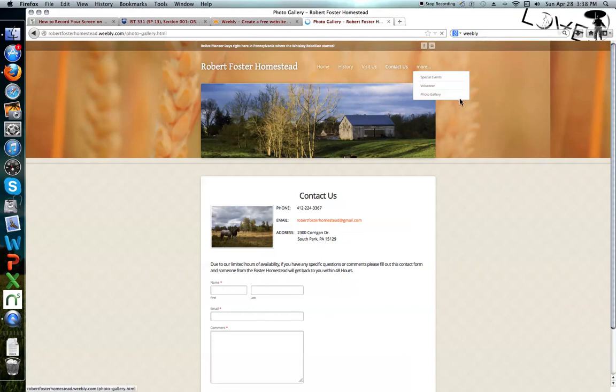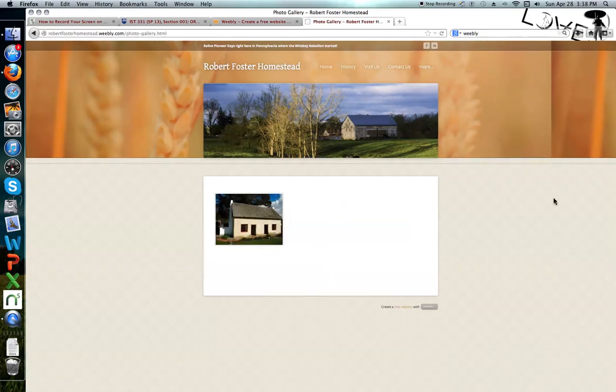So last, I wanted to add a photo gallery, which has only one picture in it for now. But I think it is very nice, especially for places like the Homestead and some of the other living museums that my team developed, to have pictures of events. They can upload new pictures every time they have an event, and I think it really helps to attract new visitors to the homestead.